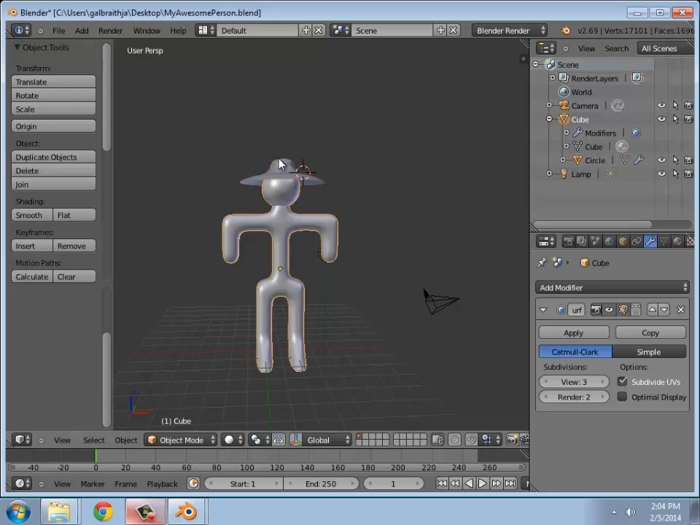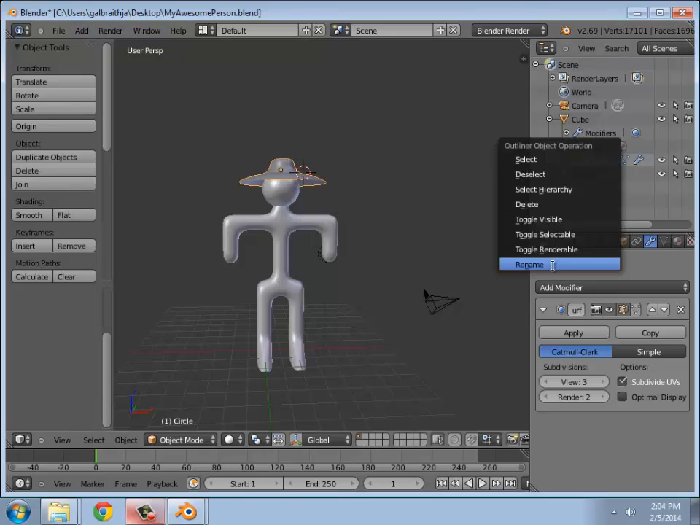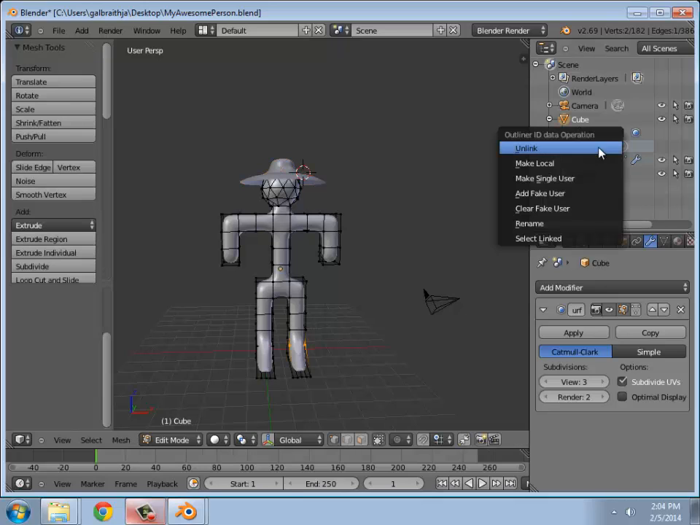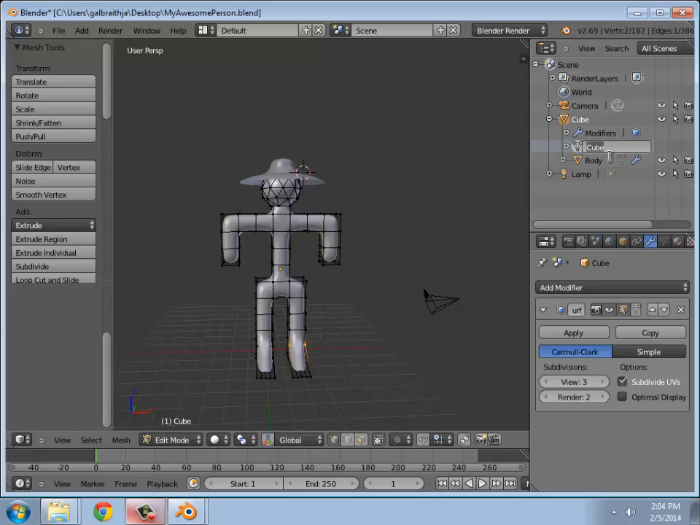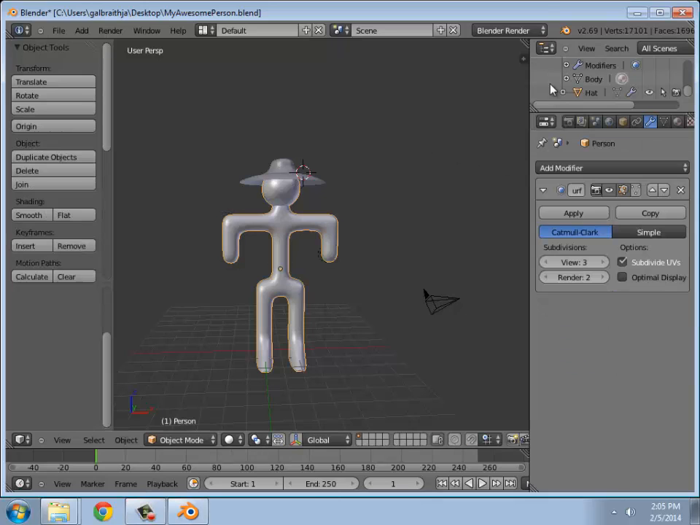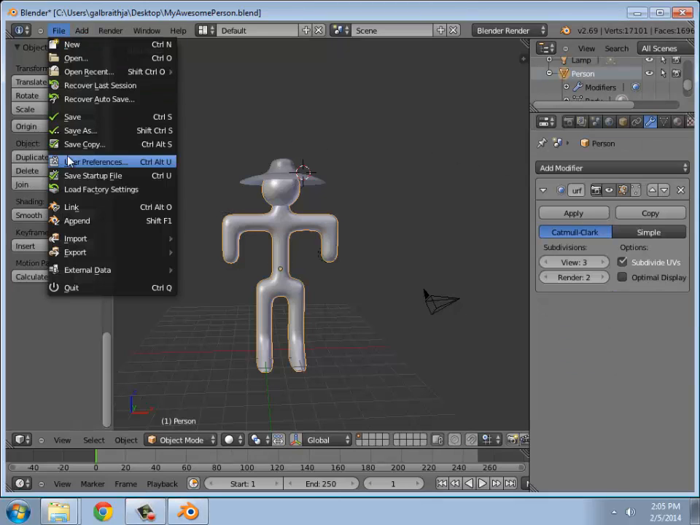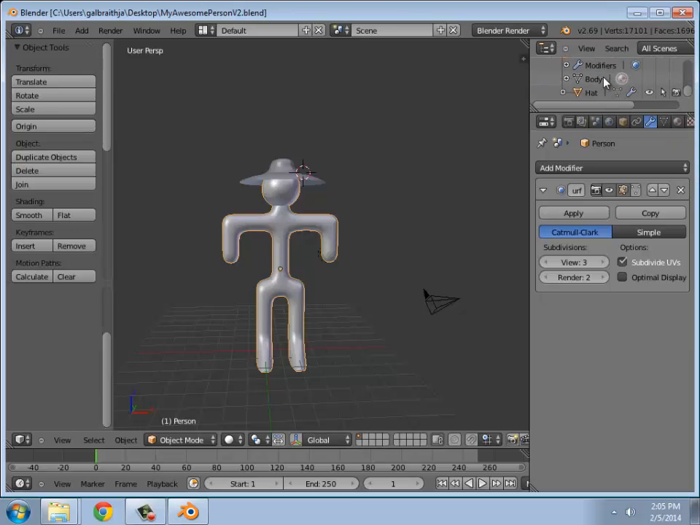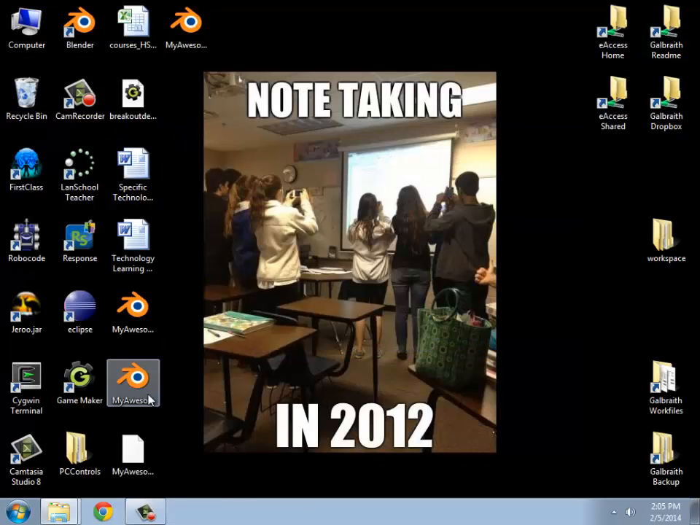So if you don't like the names of these things, because this was the original name given when you added the mesh in, you can rename these. So I could have like body, hat. So when I save this, I'm going to call this B2, put it on my desktop. So notice there it's actually been changed.